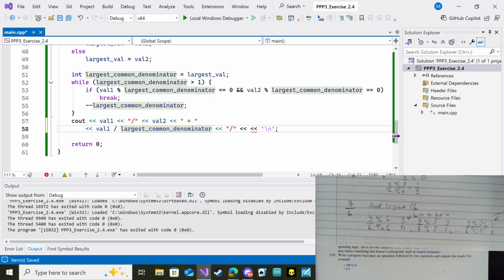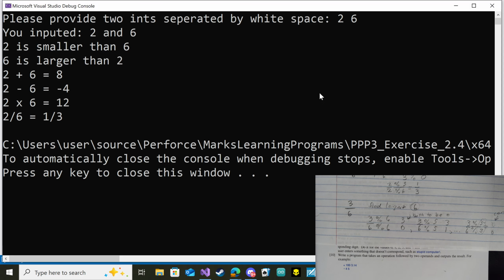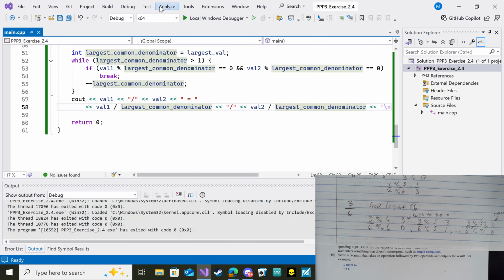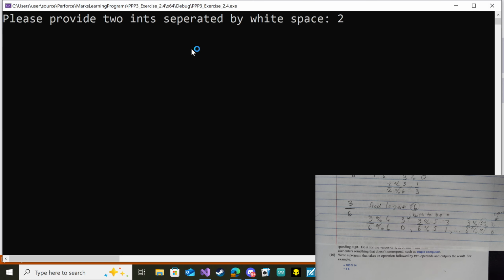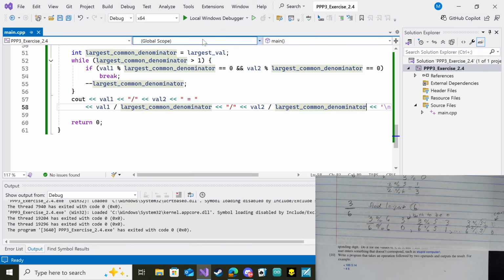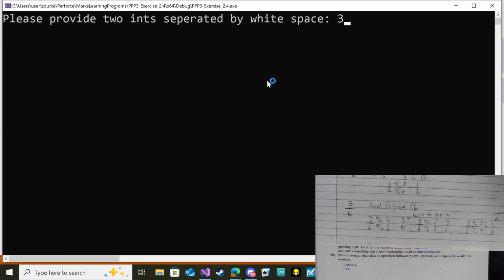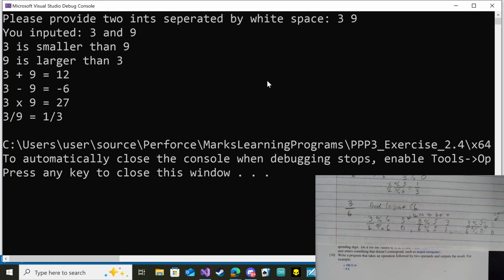Val 1 divided by the largest common denominator, and val 2 divided by this largest denominator. Alright, let's give this a go. See how crazy I am. Hey, look at that. That seems to work. 2 and 4, that seems to work. 3 and 9, that seems to work.